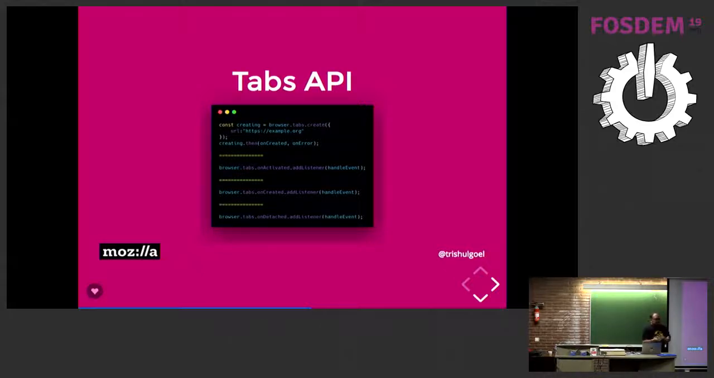Let's say you're making an extension which keeps track of how many times you open a Facebook page. This can be your frame. I'm not sure if it's visible at the back or not, but this says browser.tabs.onActivated.addListener. So basically, you can put a JavaScript function that runs whenever a tab opens, and you can count how many times the Facebook page has been opened. This is a very naive example, but I'm just giving an idea of how this can be used.